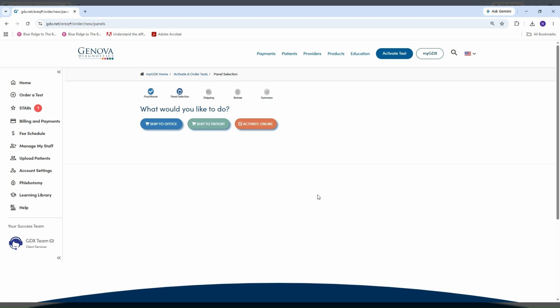For ordering, you can ship collection packs in bulk to your office using the Ship to Office option, and you can hand those collection packs to patients as they are seen. Or you can ship collection packs directly to your patient's home using the Ship to Patient option. Finally, we have the Activate Online workflow to activate your office inventory collection packs so that you can activate the collection pack before handing it to a patient. Let's start with reviewing the Ship to Office workflow.